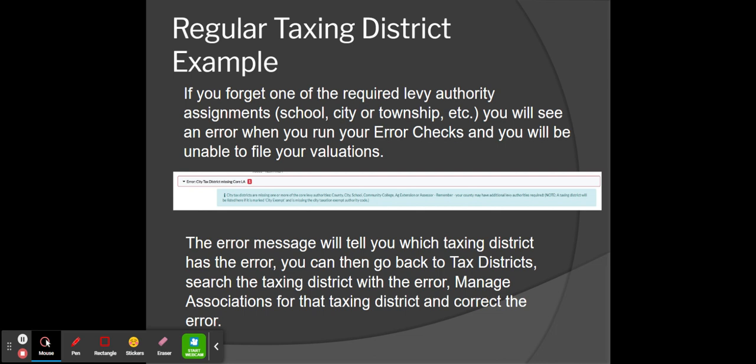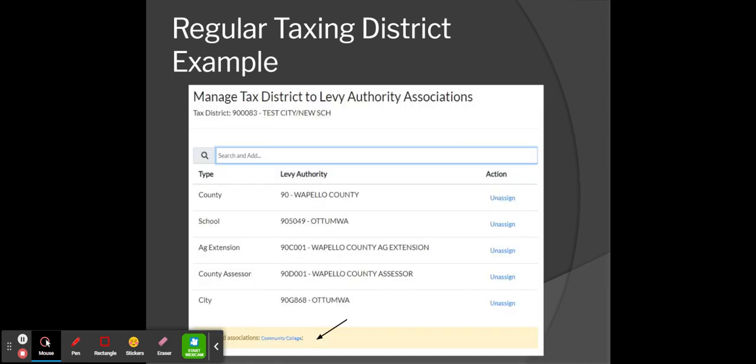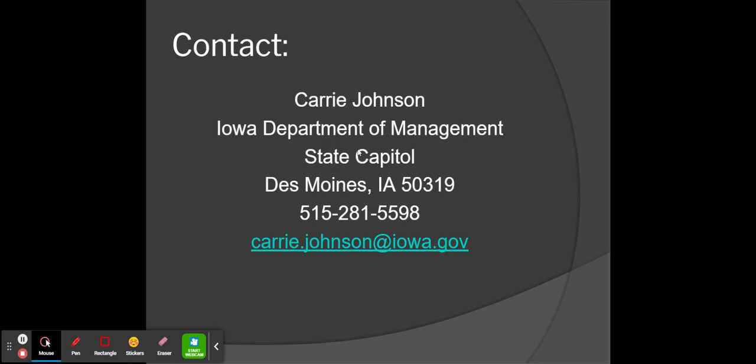One that happens sometimes is there's about 43 county hospitals in the state. So, not even half of the counties have a county hospital. But if you have a county hospital, obviously you will need to associate that county hospital with any tax district you create within your particular county. But the system's not going to catch that for you. So that's something that you'll have to be aware of. And again, this is kind of what it looks like. Oh, community college wasn't associated. So I've got to go back and add that one.